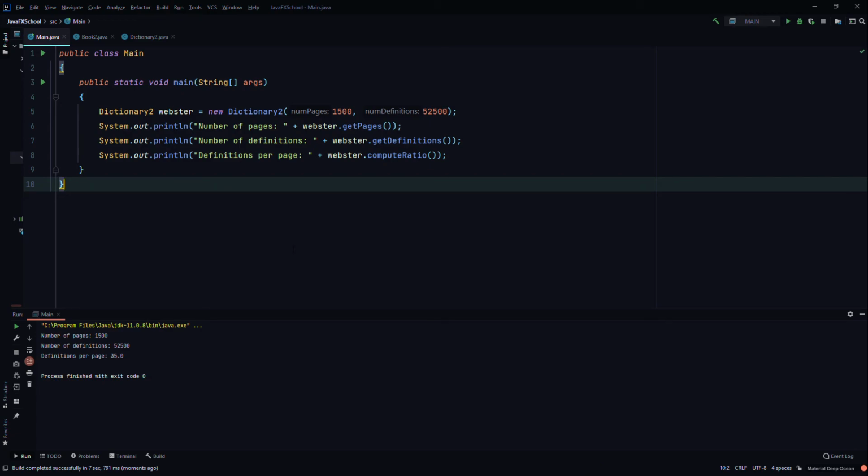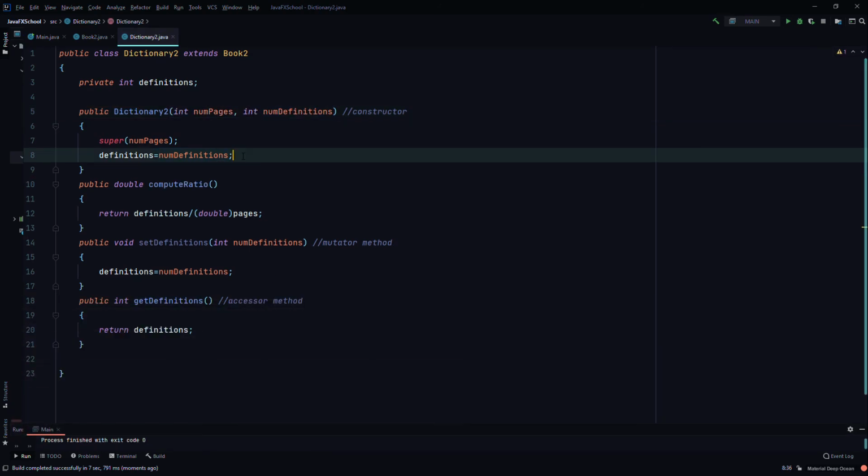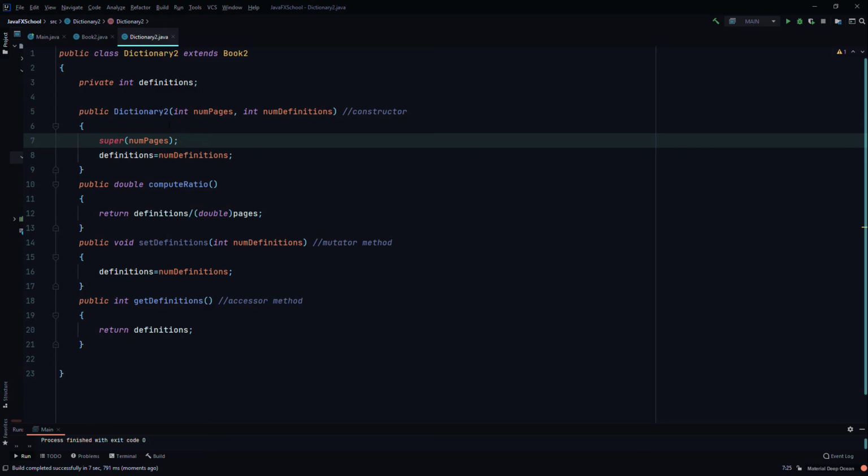Okay, so the number of pages is 1500, and the number of definitions is 52,500, and the definitions per page is 35.0. So it's the same output as the other program that we did, except in this program we use the super keyword to access the parent's constructor.